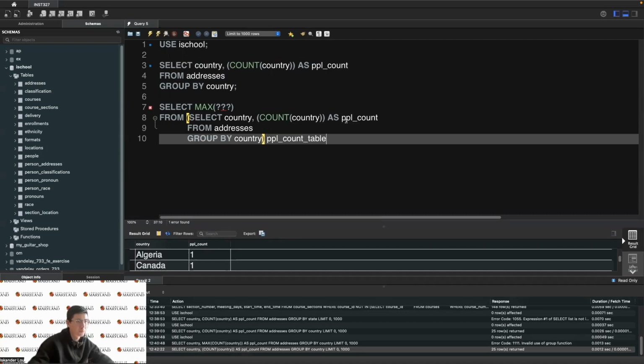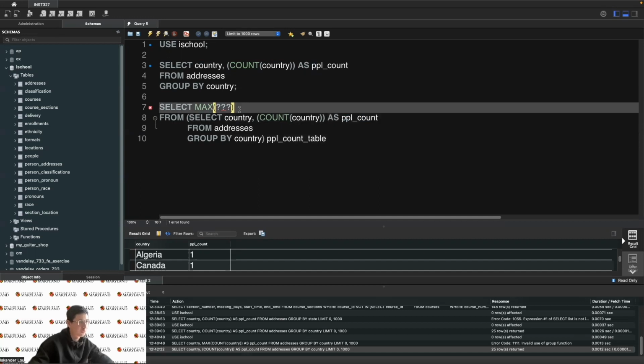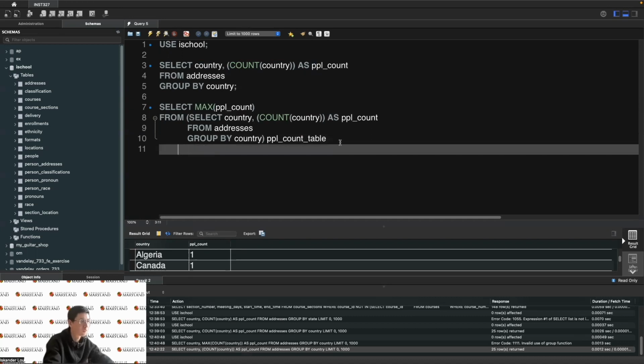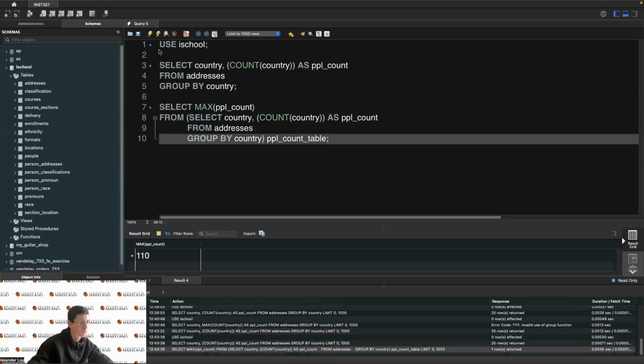So since inside this table we have a column called people count, we can reference it in an outside query. So let's put it inside the max function. And let's finish the query. I don't think we need to add anything else. So actually let's end it here. And this should work. So this tells you the max number of people for a single country is 110, which is probably United States. We can change this into a common table expression.